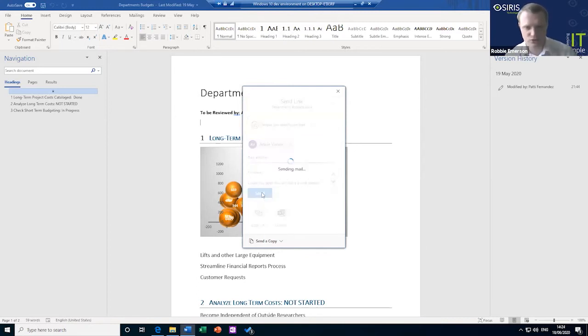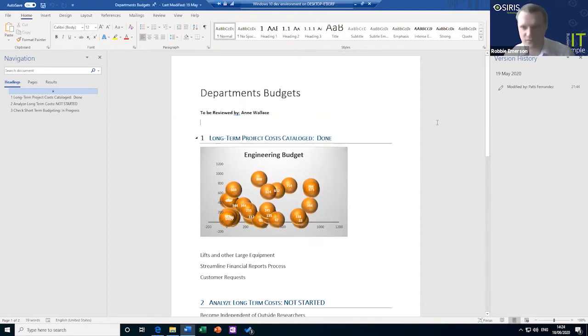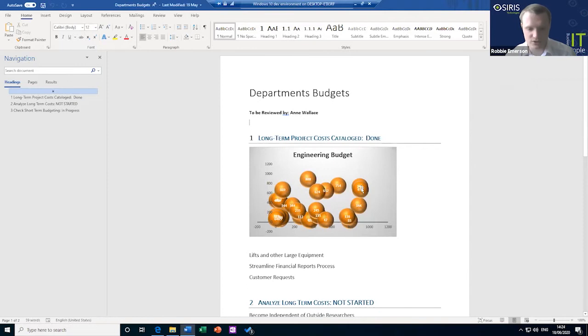And send that straight over to Adele. That will send her an email with the information that I've just said, and also send her a link to the file to open up that file directly. So hopefully she should be able to open up that file in a second, and we'll be able to see some of the real-time collaboration that Office 365 allows.